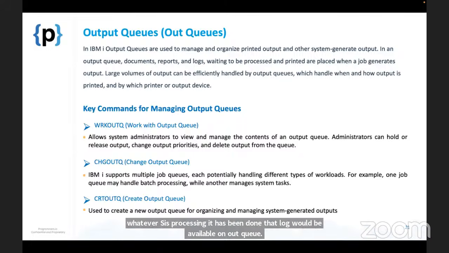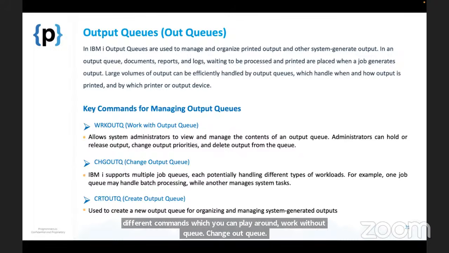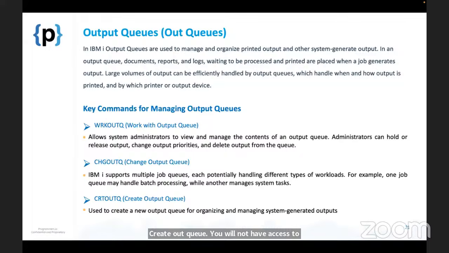So let's say there was a job which ended in error. It could not complete successfully. It can be any reason. Maybe the database was full, or there was some junk data, and the job crashed. So you can go to the out queue and check the log, see what the problem was, and fix it accordingly. That's why out queues are there. And there are different commands which you can play around with to work with out queue, change out queue, create out queue. You will not have access to these on your lab servers because these are again related to admin.